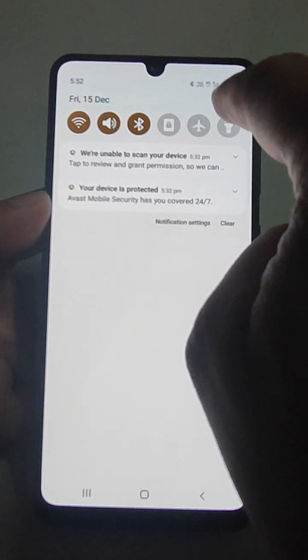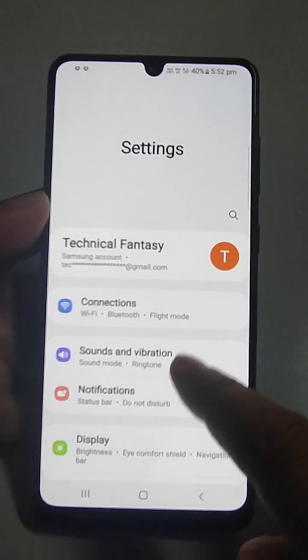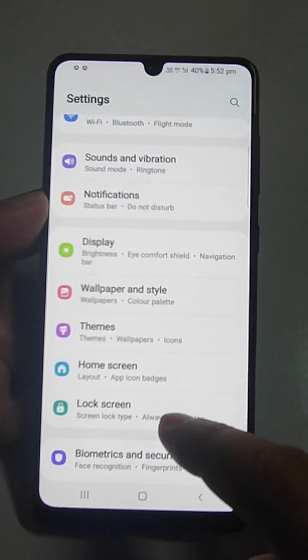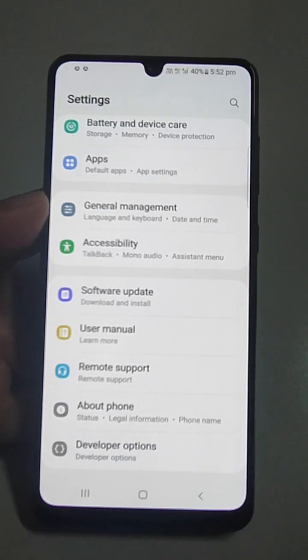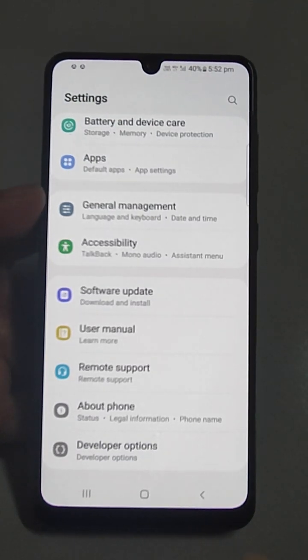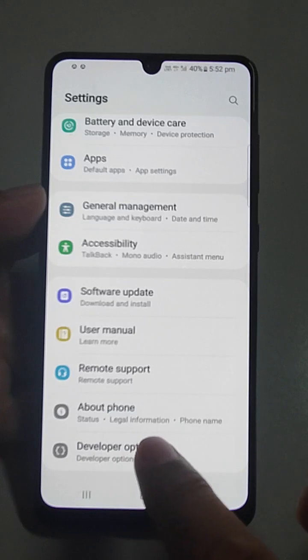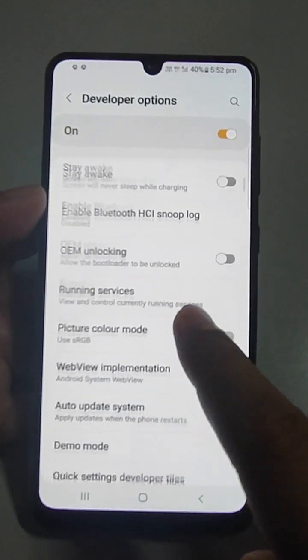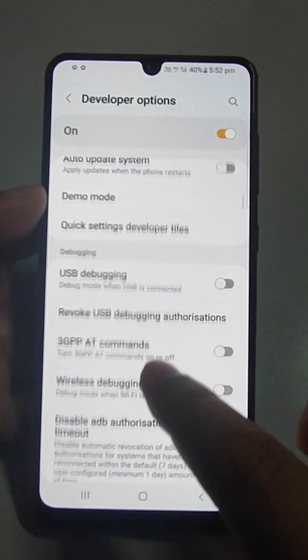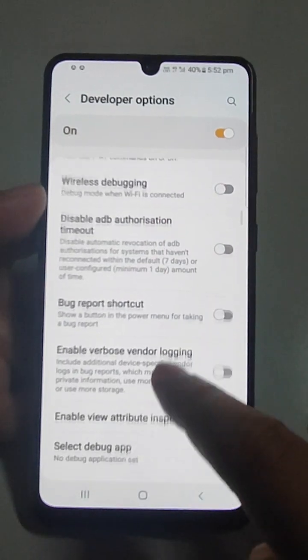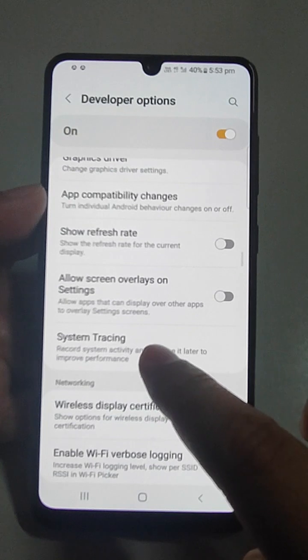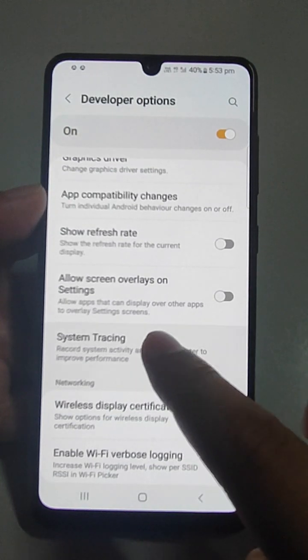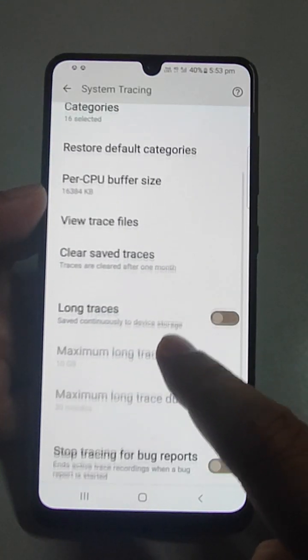Just go to the settings and activate developer option. How to activate developer option? I have already made a video, so I have already activated it. Then go to the developer option, and now in developer option, just go to the debugging here. Then in debugging, go below to system tracing, then tap on it.